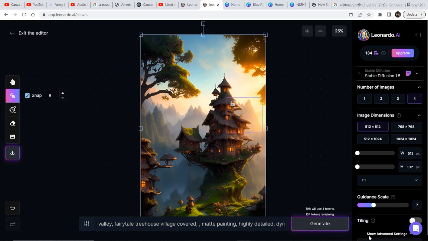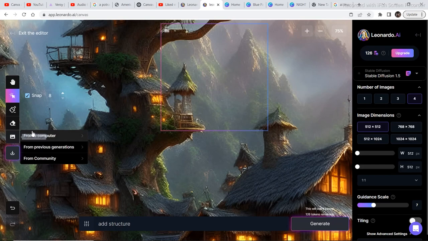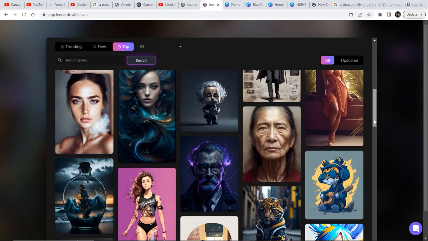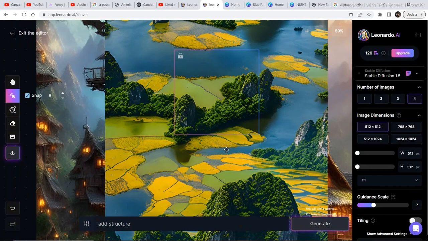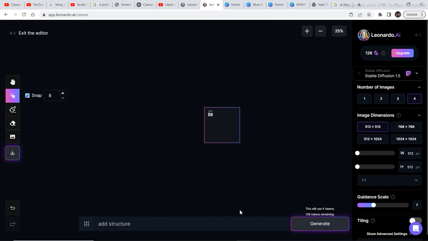Usually, to outpaint an image, I go to AI Canvas and then I go to upload image and then I choose from community. Go to maybe top or trending, and I select one image in order to outpaint the image. But now, as some of you were having issues outpainting the image, I'm going to tell you a new workflow so that you can get your desired results. So now, instead of putting in your own prompt in this section, we are going to copy the prompt of the original image in order to outpaint the image.